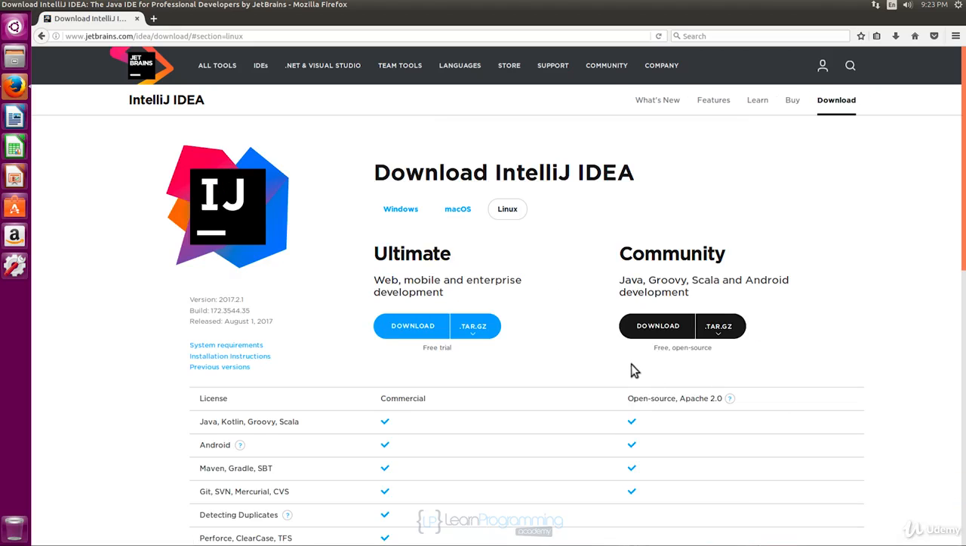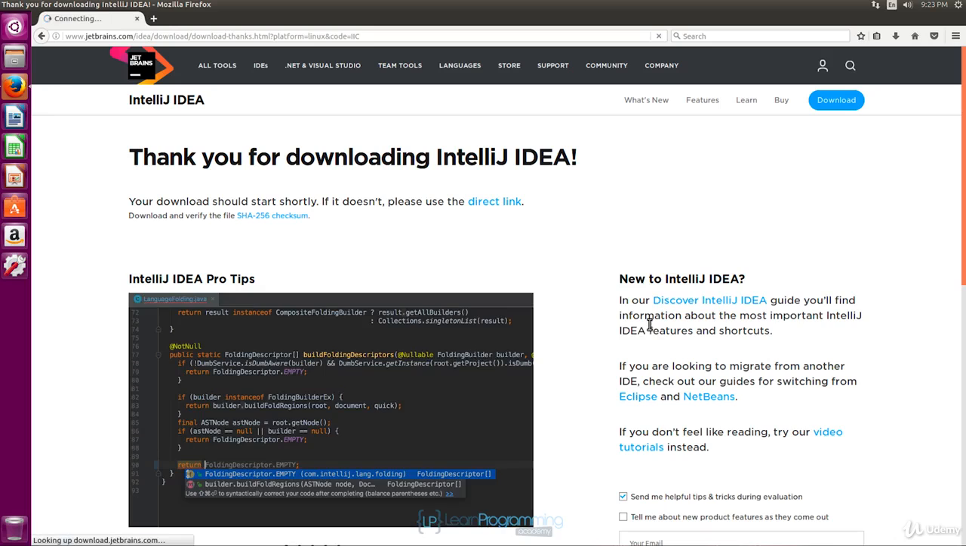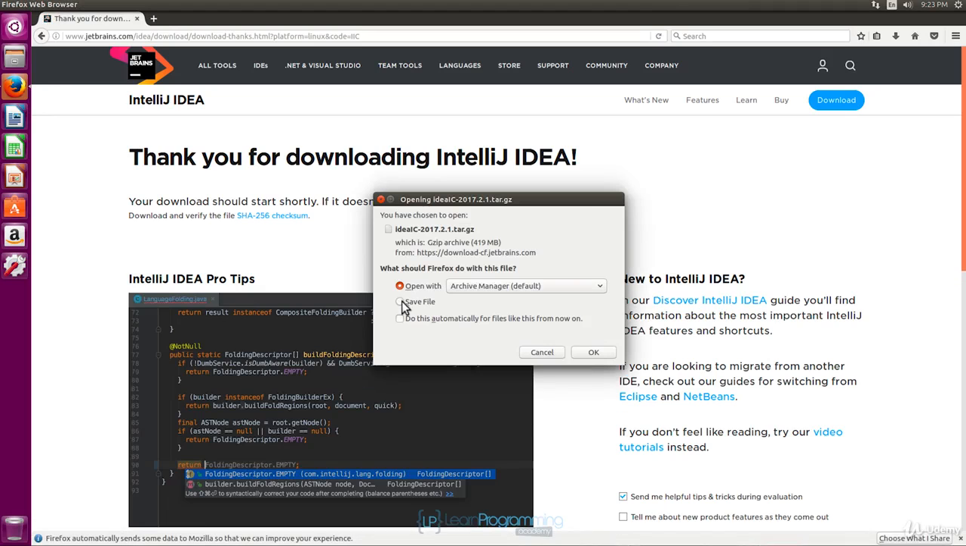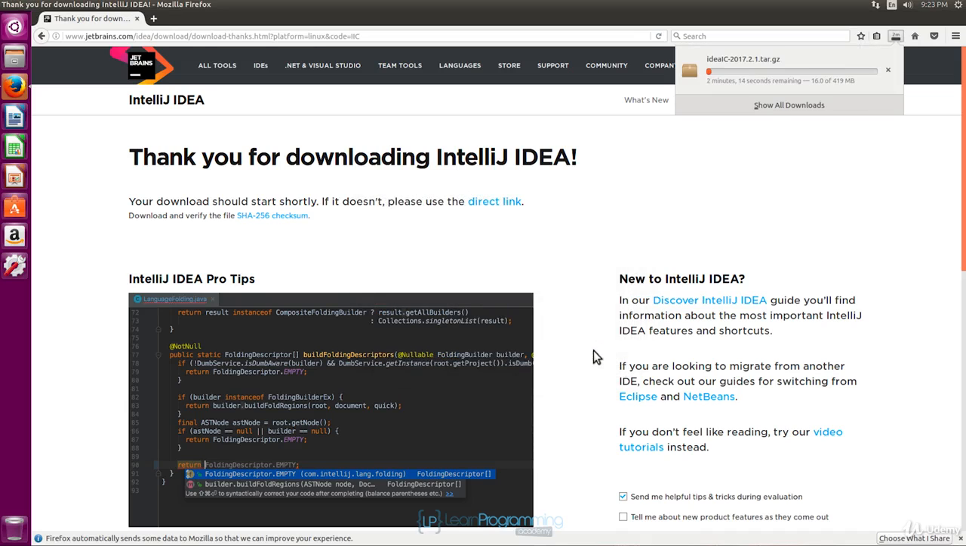What I'm going to do is start the download for the Community Edition. And while that's downloading, we'll come back to this page and talk about the Ultimate and Community Editions and what differences there are between the two. First, I'll save that, and it'll go into my downloads folder.